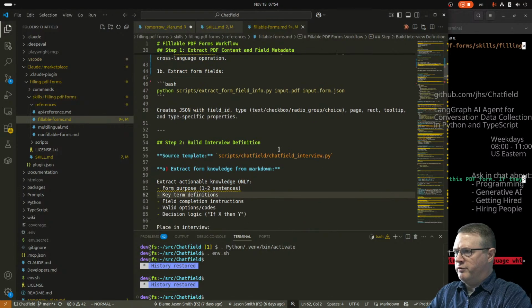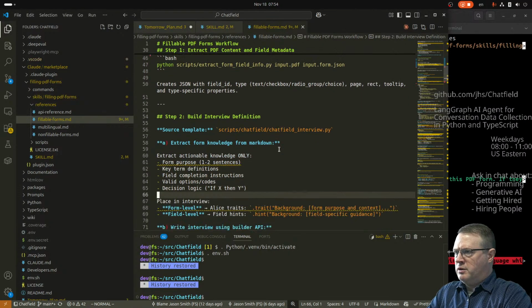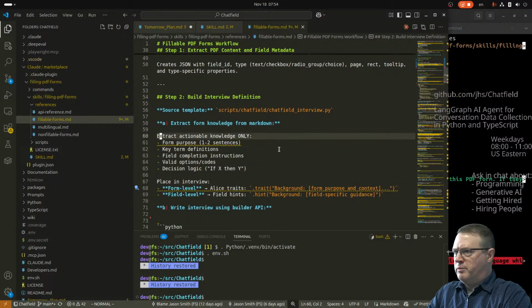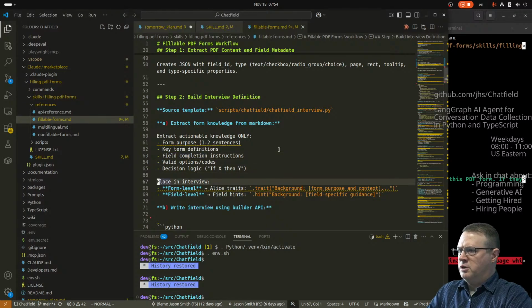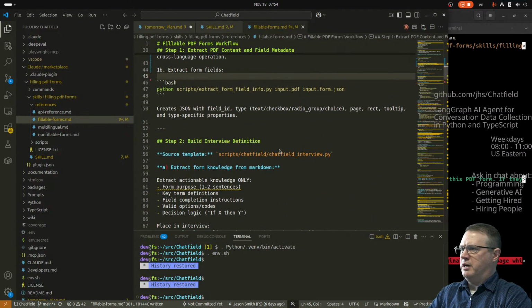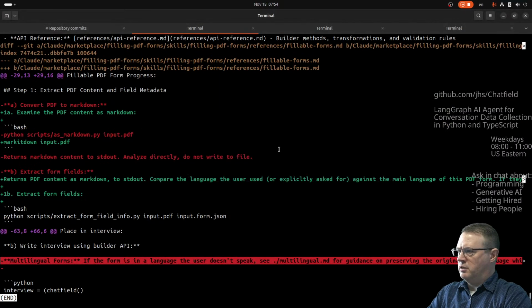Step 2, build the interview definition. Extract form knowledge from Markdown. Extract actionable knowledge only. The form's purpose. Key term definition. Field completion instructions. Okay, cool. Yes. Okay, I think this is basically working. So I'm happy now. 8 o'clock.